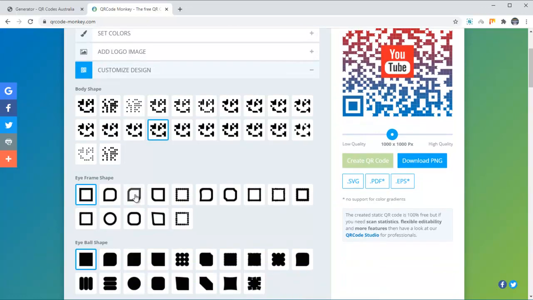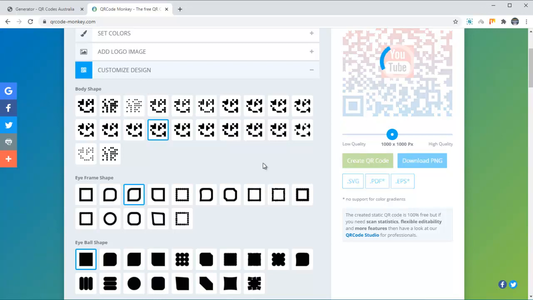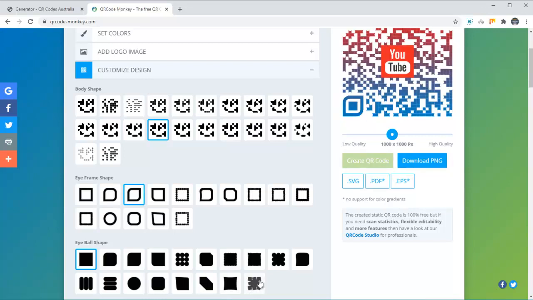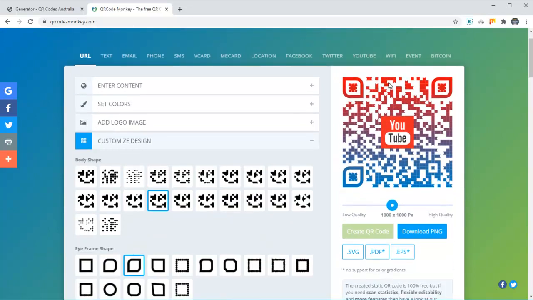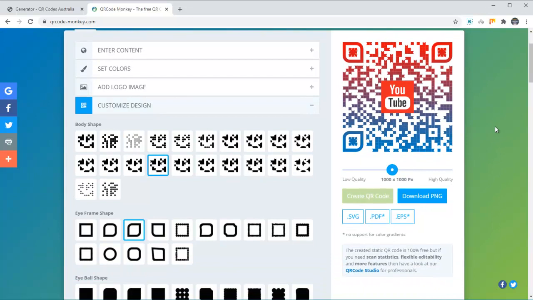And we can then change the box as well. And we can change the inside box. So these make them a lot more graphical. And as you can see up the top, you can still do the text and all the V cards, me cards. You can just do a direct link to Facebook, Twitter, YouTube, etc. So that's how we make QR codes for free.